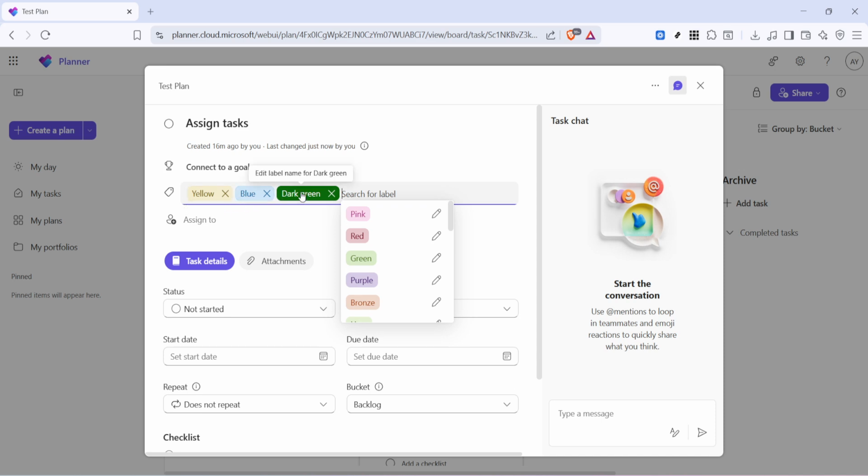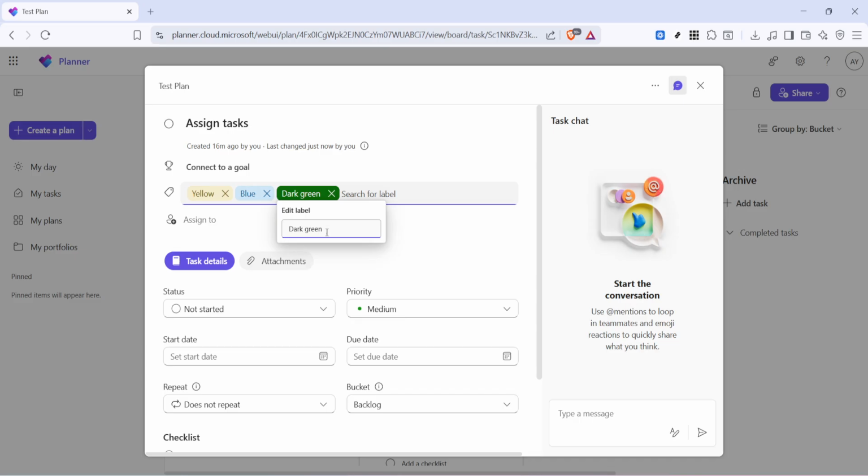This is useful if the existing label name no longer fits the task, or if you want to make your labeling system clearer for everyone using the plan. Renaming can help reduce confusion and make the labels more meaningful, especially when multiple people are collaborating in the same planner board. As a quick tip, before making changes, it can help to look at the current set of labels and decide on the exact order and wording you want. That way, when you remove and reapply them, you can do it in one pass without having to repeat the process. That's really all there is to it.